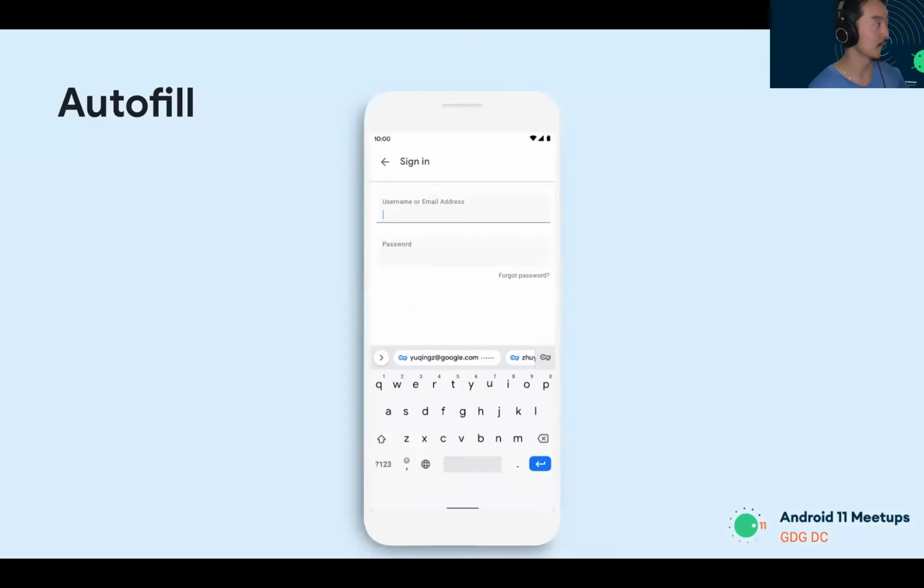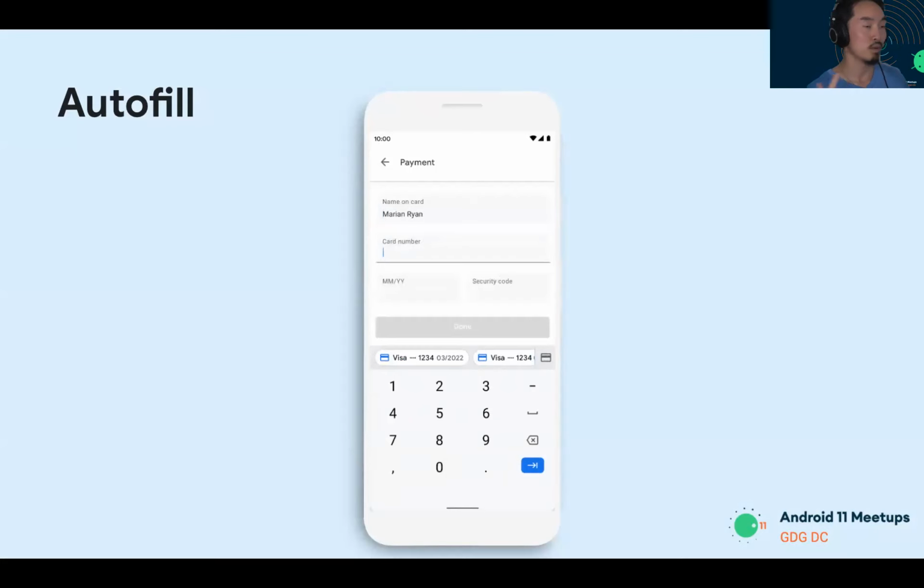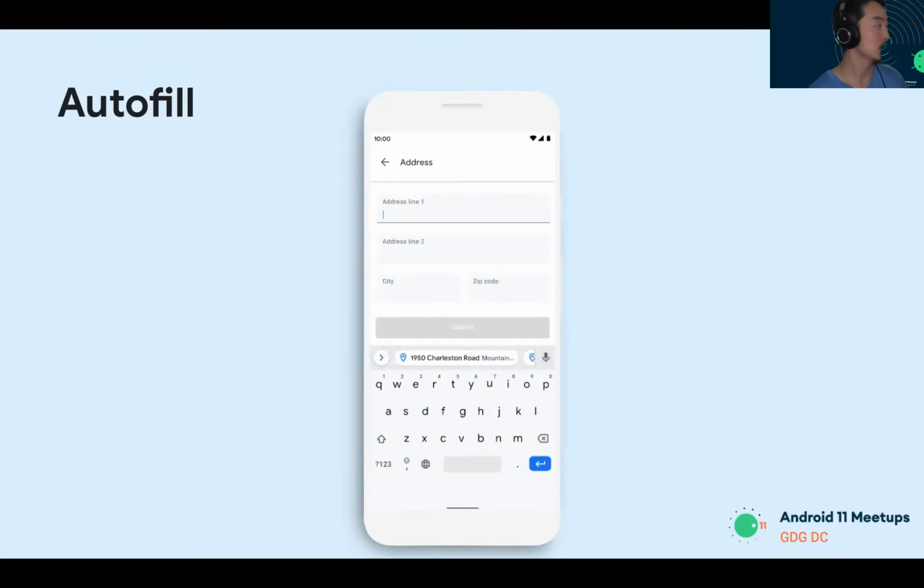And here are some examples of that. In this case, we have a login screen where you can put in your username or email address. And if you see right above the keyboard, there is an autofill suggestion for the email address. They also have one for your credit card number to fill out that information, as well as your address. So then you don't have to type that in all the time, and you don't have to build a separate UI just for that.